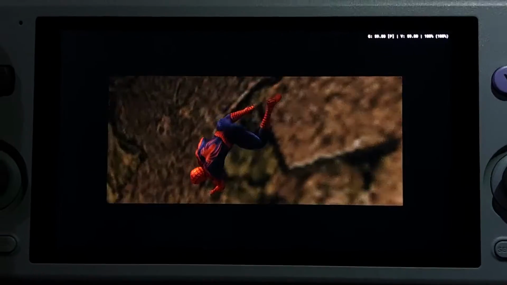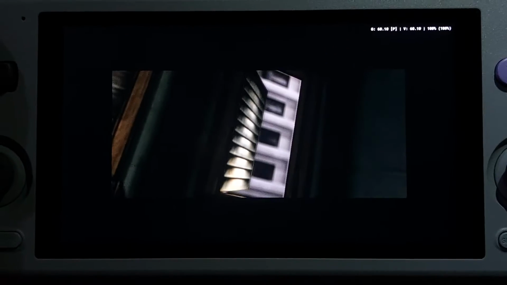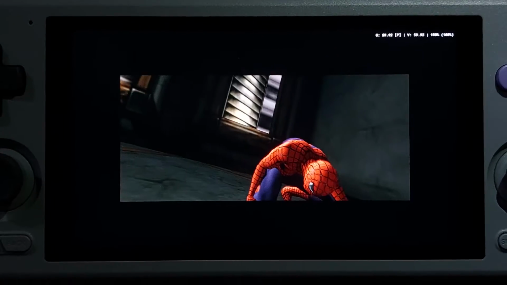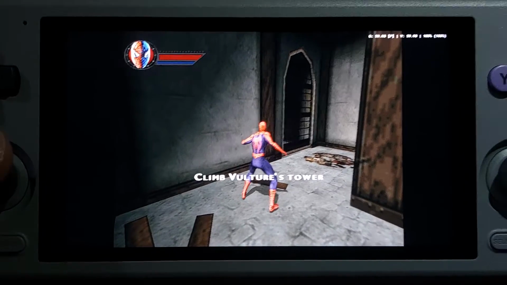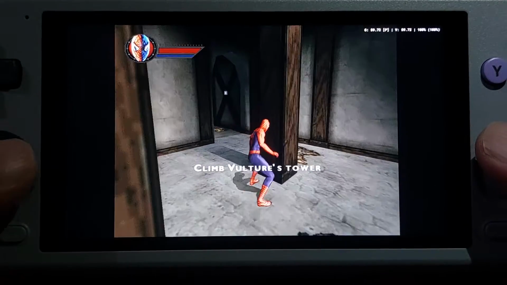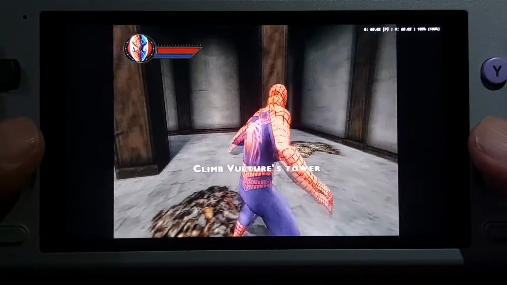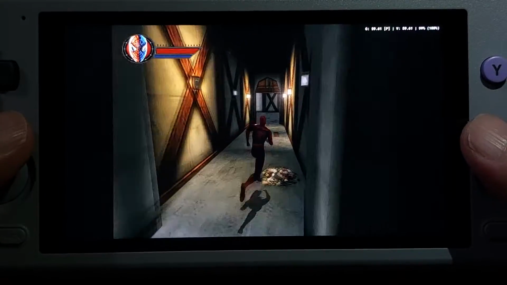I think this game deserves another look, like being replayed now that we can. And it performs really well on the Retroid Pocket 4 Pro using my default settings. So go ahead and try it out.